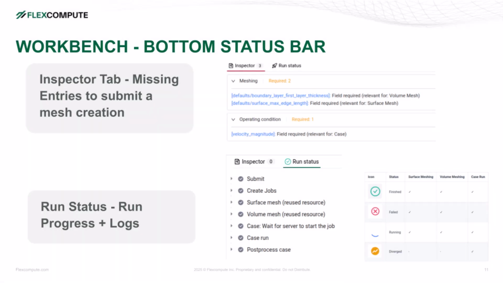The status bar at the bottom shows simulation progress and status. Clicking the Inspector tab will perform a validation test on your case and show any warnings that need to be addressed to continue. Clicking Run Status will show you a progress log of each step within the full simulation.